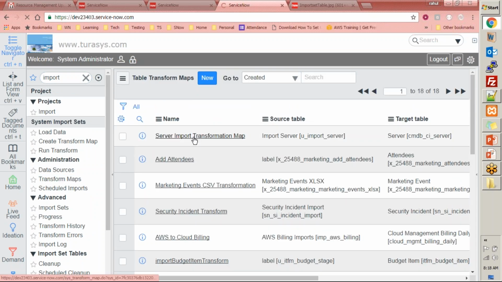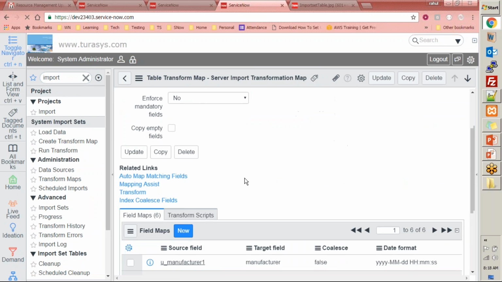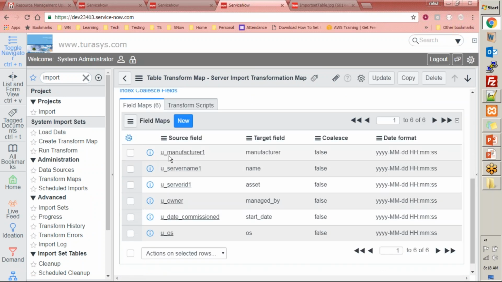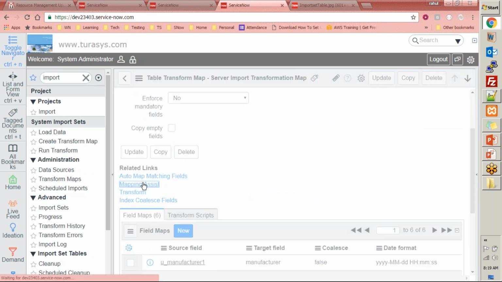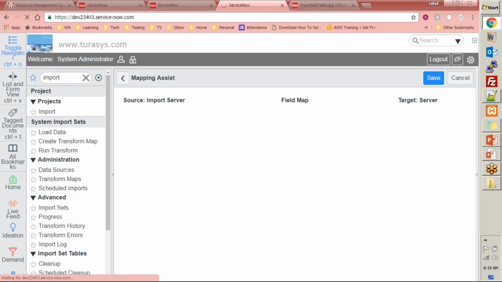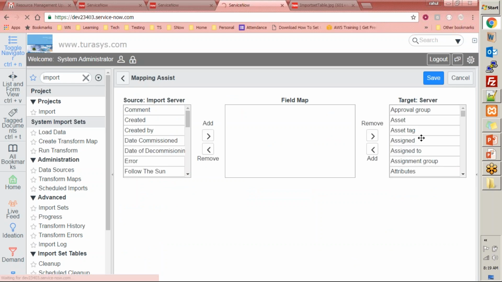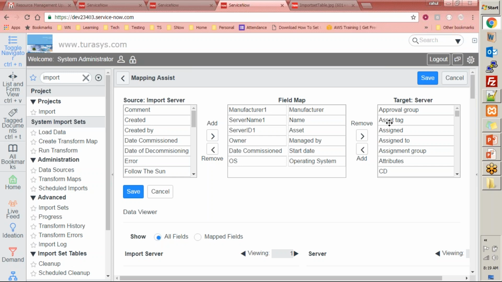So if I go to the server import transformation map, and server ID, and instead of choosing asset, maybe I can choose a different field here. I'll have to open this mapping assist one more time. I should have chosen the asset tag instead of using the asset.